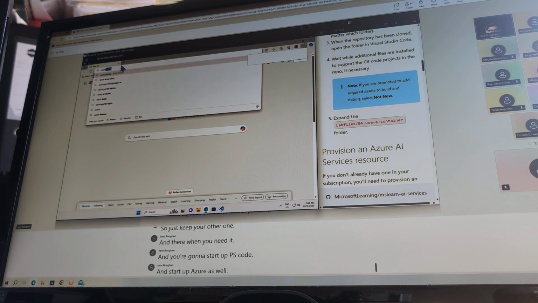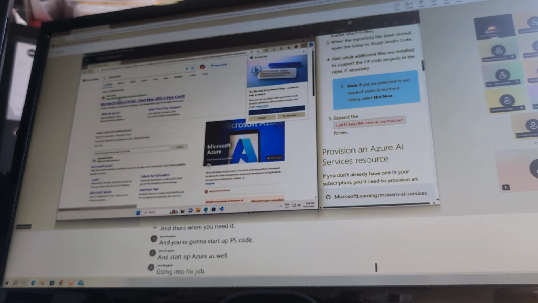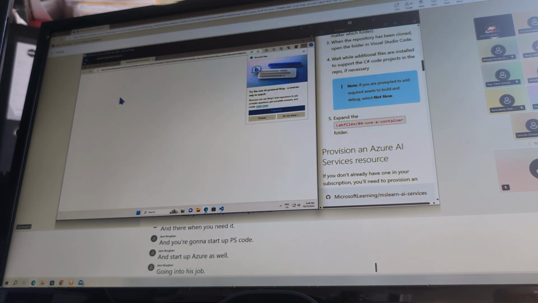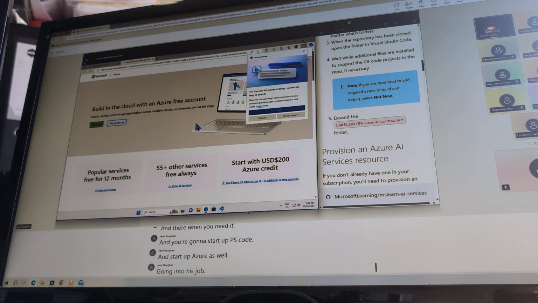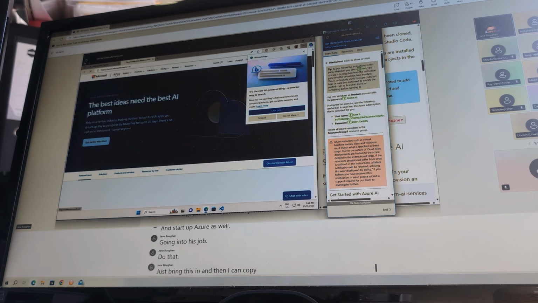Just going into Azure. Do that. Just bring this in and then I can copy that into Azure. What am I doing?